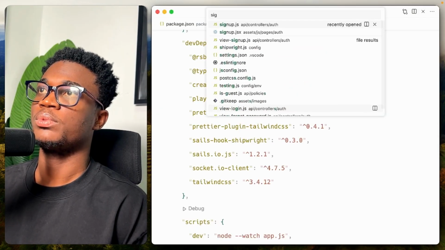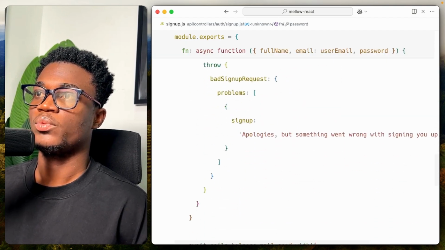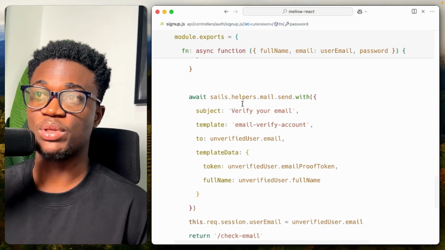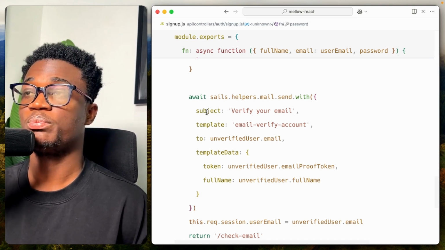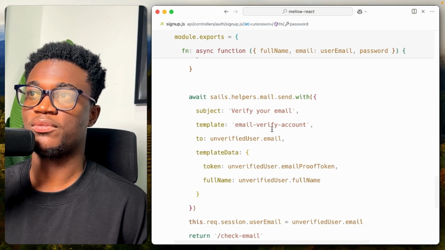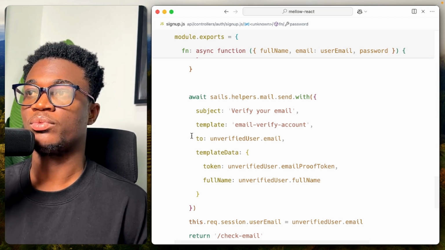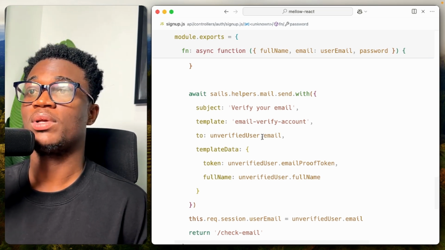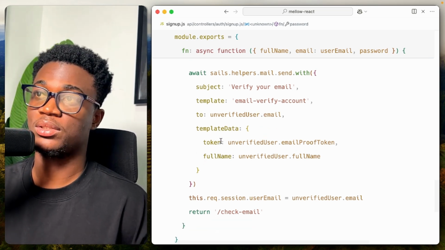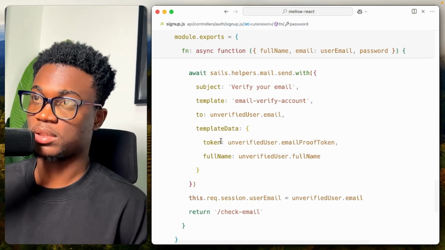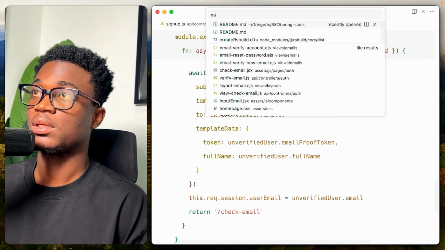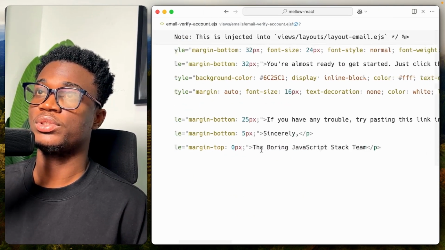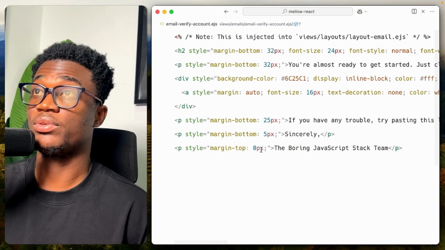If you go to sign up and we look at where we're sending the email, we just call sales.helpers.mail.send.with, passing the subject, passing the template, because we have the templates in EJS. And of course, we want to send to the user that is not verified, which is the user trying to sign up. Then we have the template data, which all gets sent into that template, which is in EJS. So if we look at the email verification account template, this is just normal JavaScript, just HTML, because of course this is EJS.